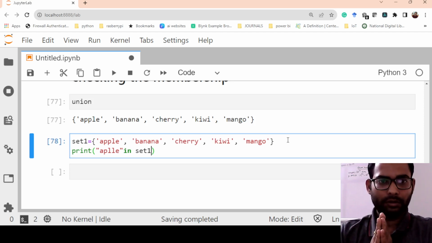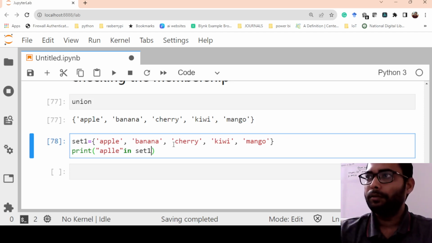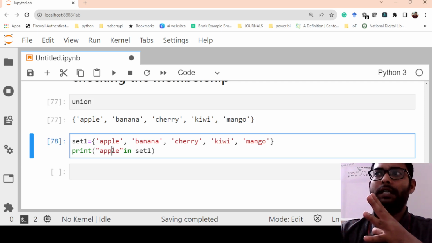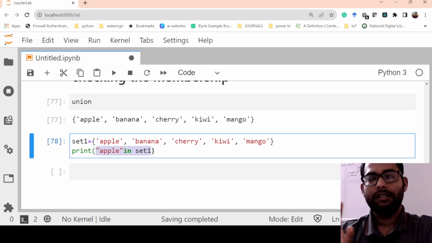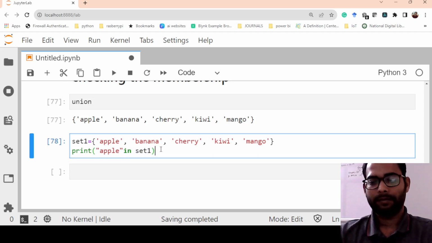Let us understand what it will do, then we'll see what it prints. The apple spelling is wrong here. What it will do is evaluate apple in set1, which is actually a condition, not a print statement. It will check whether apple is available in set1 or not, and give the output as true or false. Let us see that.